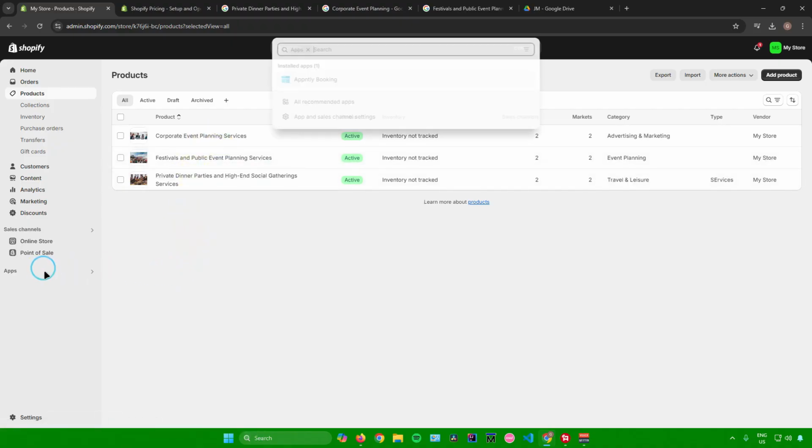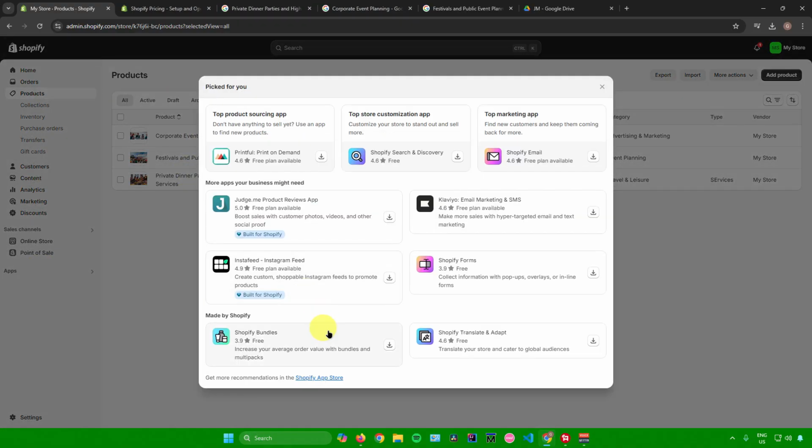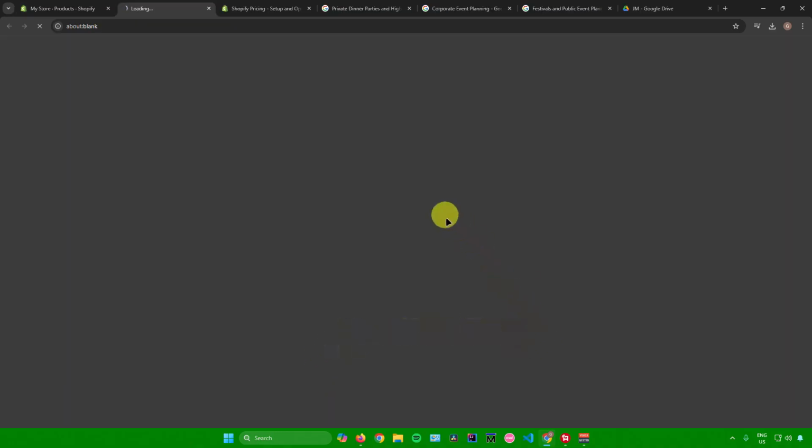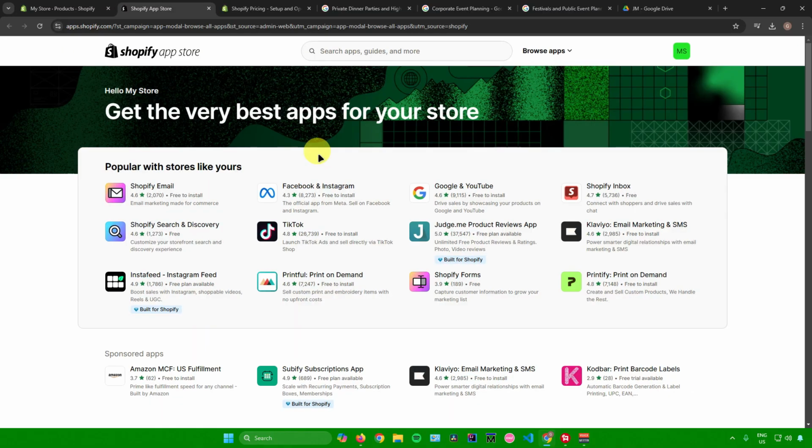So to do that, just go to apps right here, go to all recommended apps, and then just simply click on the Shopify App Store. Then after that, you'll be redirected to the Shopify App Store. So once you're here, just go to the search bar and then just search up for Appointly.